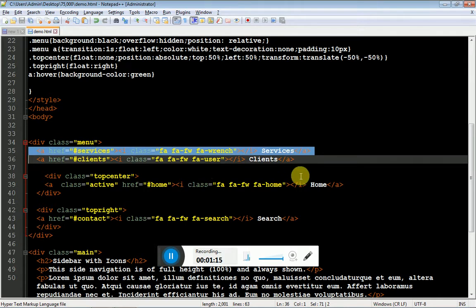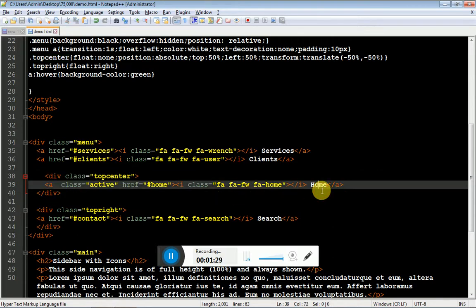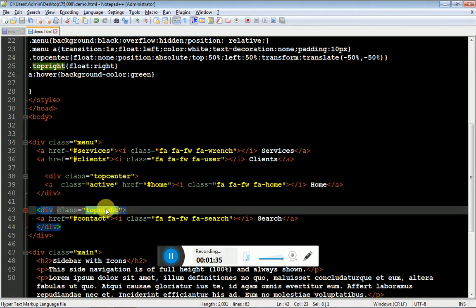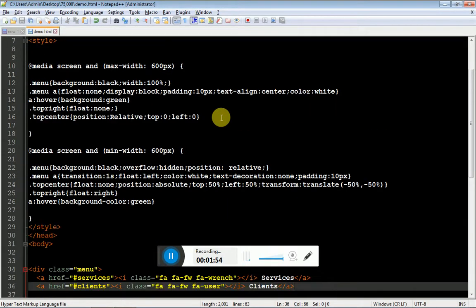This is the default service and client. And inside the container we have one child div which is the top center. This top center has the menu link home, and the other child, which is the top right, holds the link search. When I show you here, these are simply the links. This home is inside a class called top center, whereas this search is inside a div called top right. Let me remove the CSS and show you from scratch.